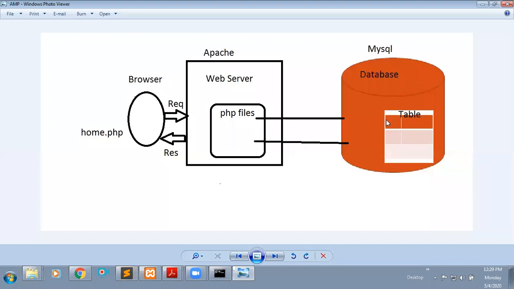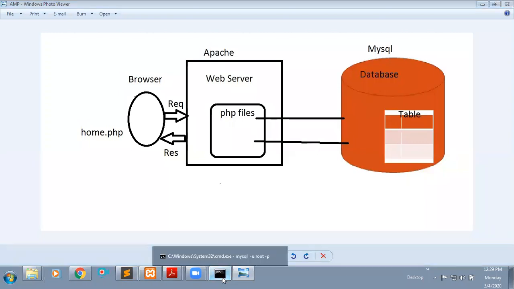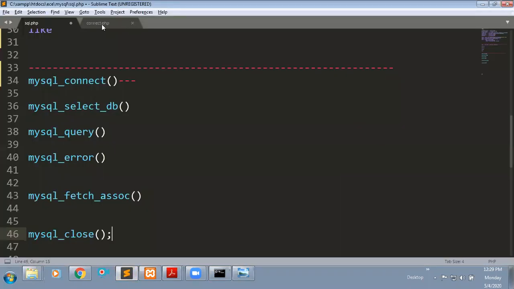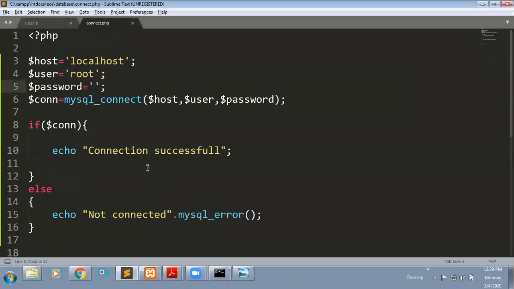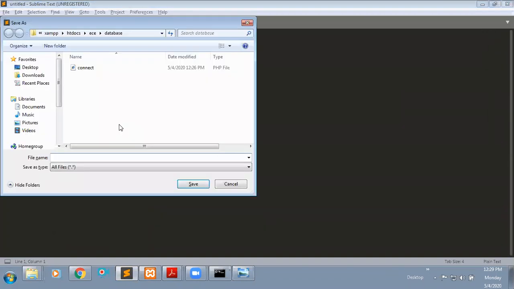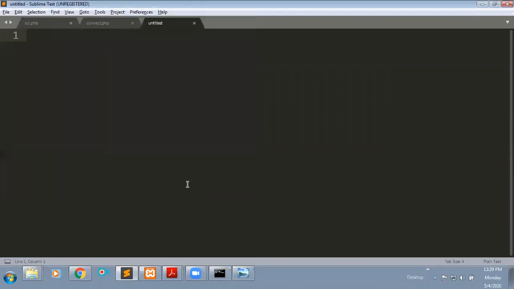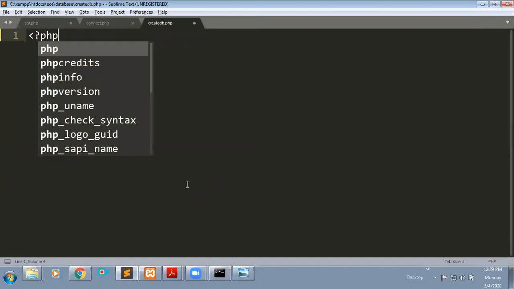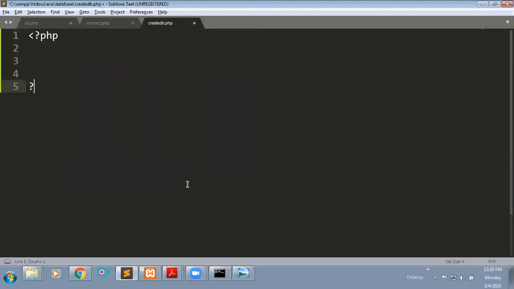Then what I will do, I will create one database within this MySQL server. See how you can. I'm just taking one more file, saving this file as createdb.php. The PHP script starts from this one, and it will end with this one.